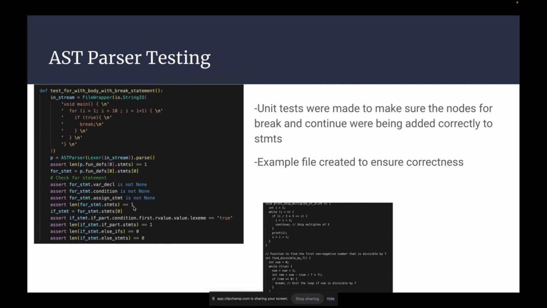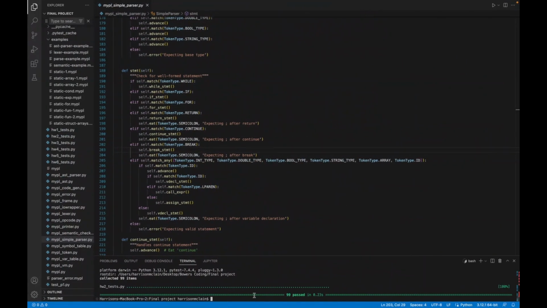And then to test that, what I did was I made some unit tests. These unit tests make sure that there's something in statements. So as you can see, the only thing in the if statement is the break, and that would be this one statement in the if part of if statements. And that test passes, so I know that it's adding it correctly. And then I made an example file with just some similar, basic continue and break statement functions. They would use them, and those pass as well. I can show that right here.